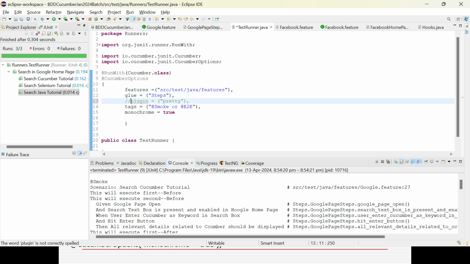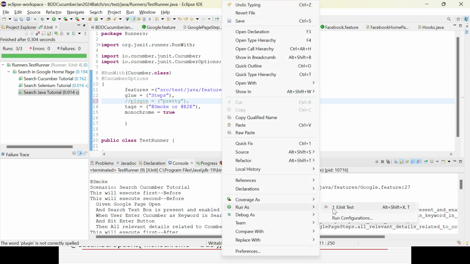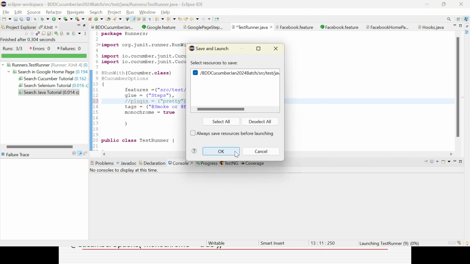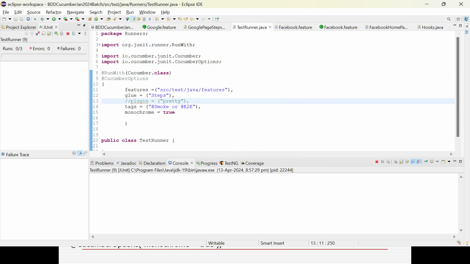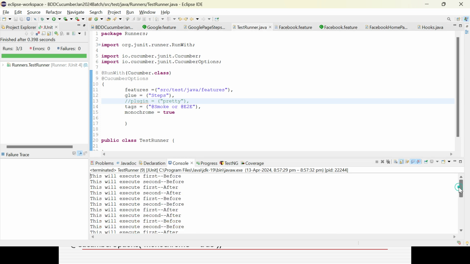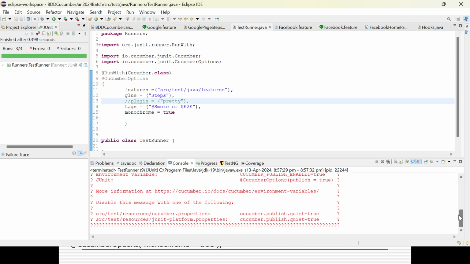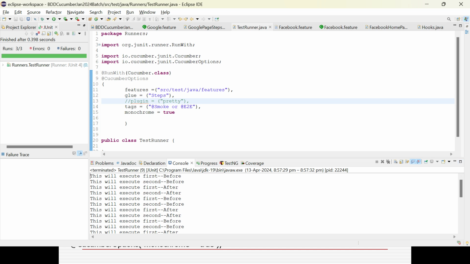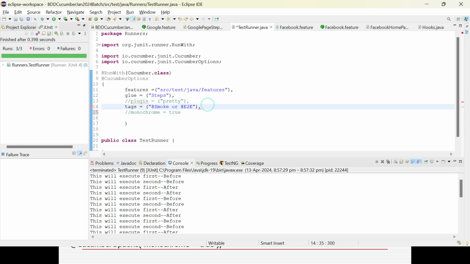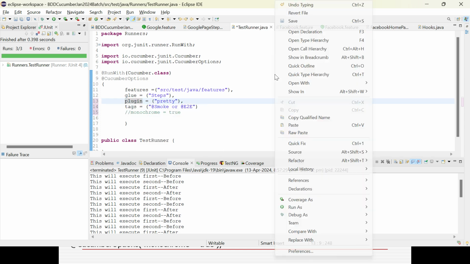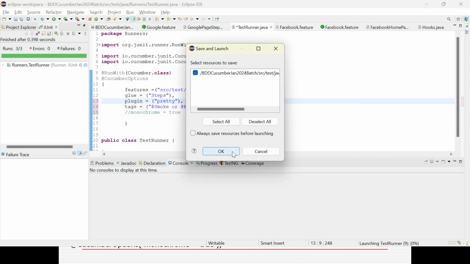Just comment it out and let's execute it. Something is not being displayed, whatever objective is there is not being displayed. If you also remove monochrome equal to true, the report will be worse, not a good report. So these are the things you should always use: pretty and monochrome true.